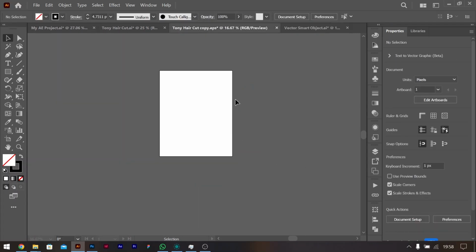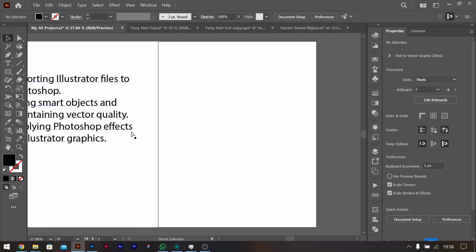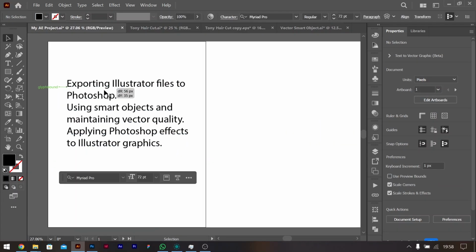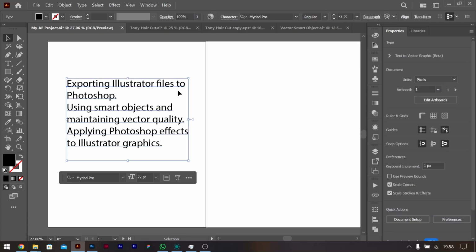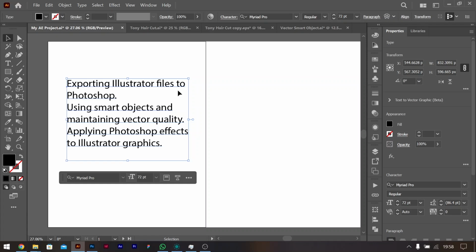So I think that's all for the three topics we're covering today: exporting Illustrator files, Photoshop smart objects, and also applying Photoshop effects. We'll discuss more, and you'll see how we can integrate all this.